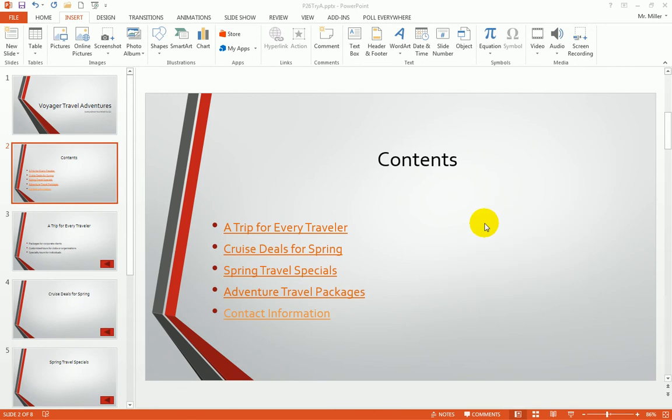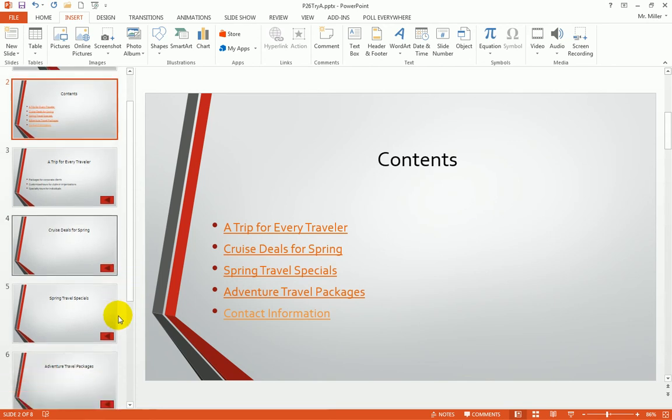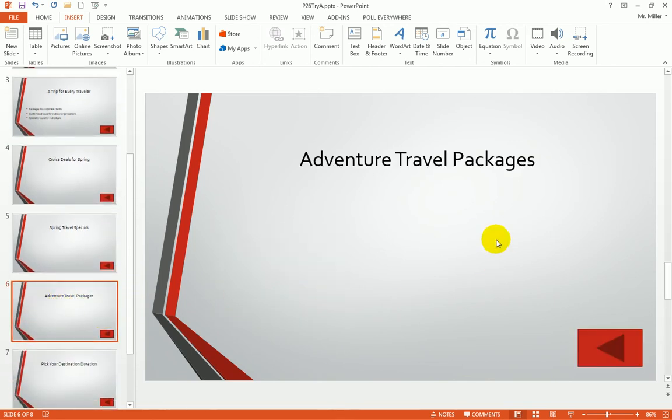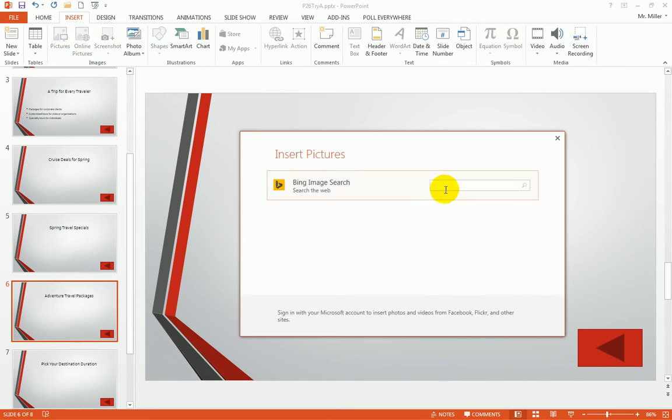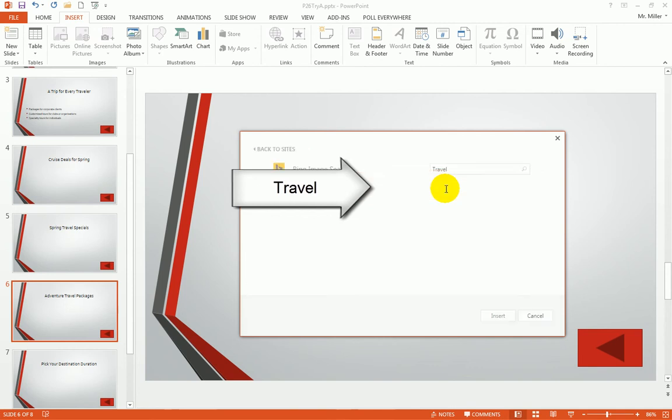Now that you've completed this exercise, I'd like you to please go to slide 6. On this slide, what we're going to do is remove the action button that we put there and replace it with a picture that relates to traveling. So let's first put the picture in place. Since there's no content area, I'm going to go to Online Pictures and type in for my Bing search, travel.